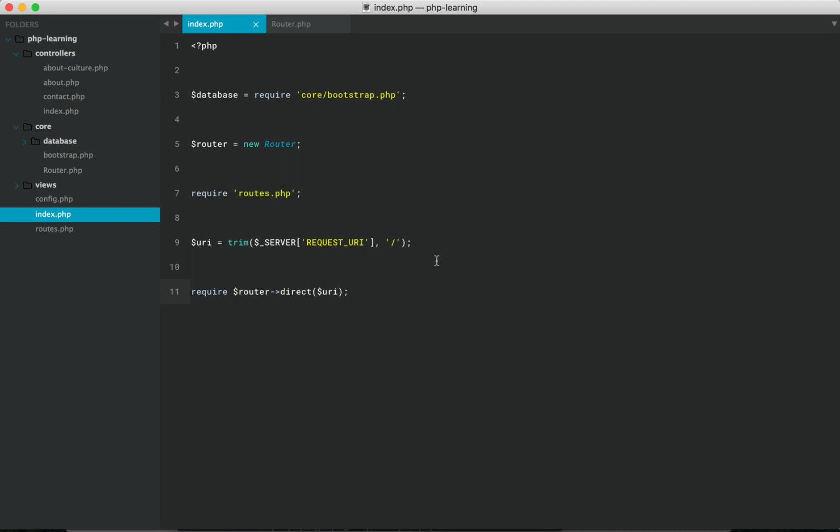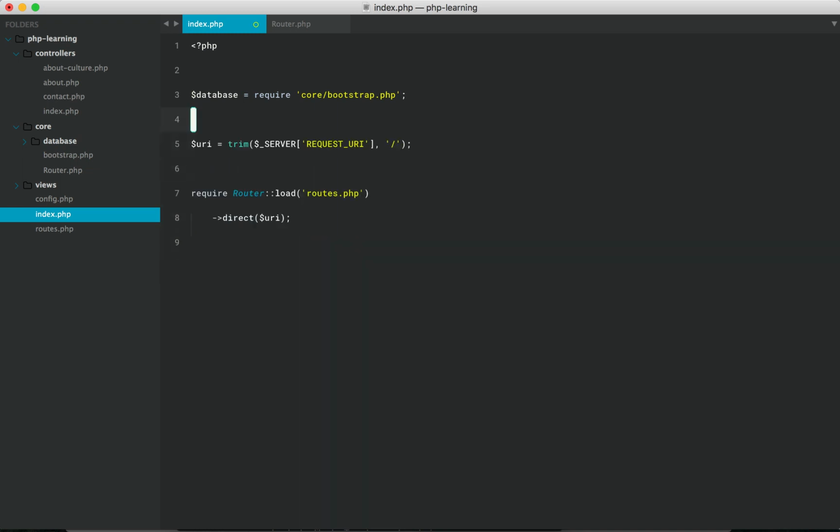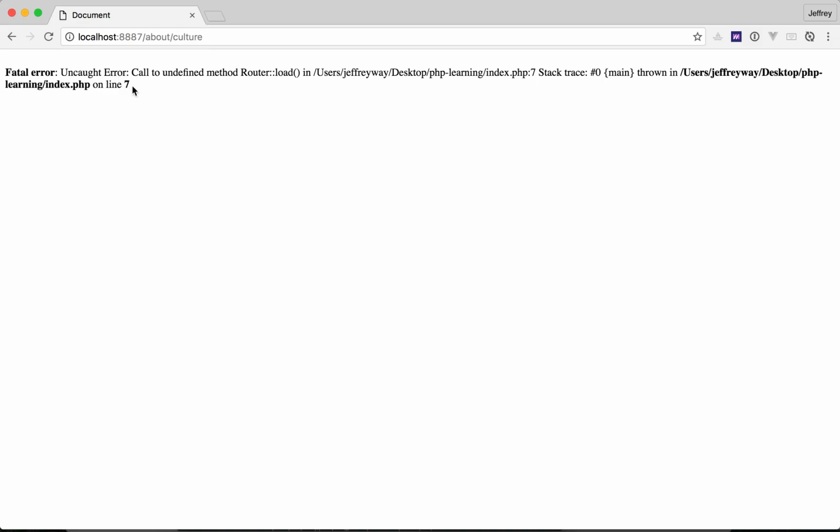All right, but still, maybe we can clean this up just a touch more. For example, maybe I could do something like this, where I say, router, well, I'm going to load routes.php, and then I want you to direct traffic to this URI. And we're going to require the file that you return to me. So right now, it's going to fail, right? There is no load method.